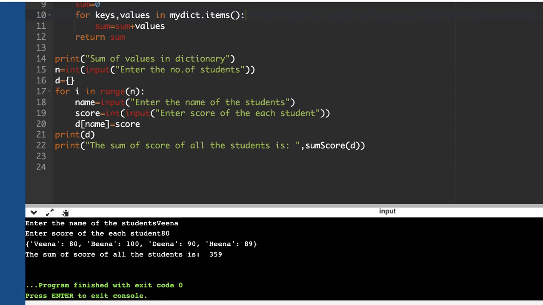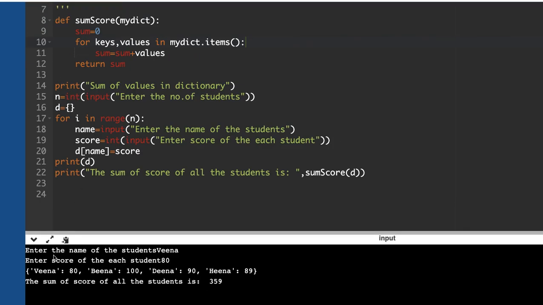It displays the dictionary. The dictionary created contains the student's name and the score. Here Veena acts as the key and 80 acts as the value. So the dictionary contains pairs of values. We have 4 students, and we summed all the students' scores. So 89 plus 90 plus 100 plus 80 gives 359. So we got the correct output. I hope you understood this program.